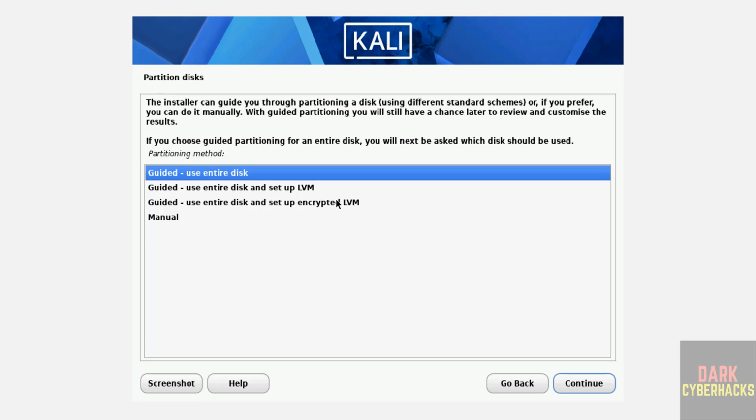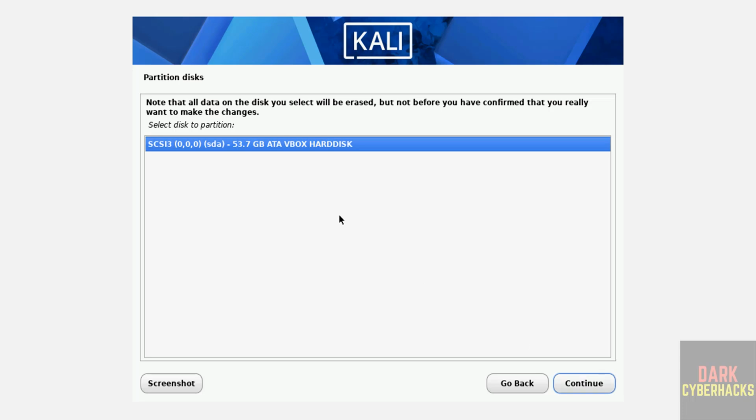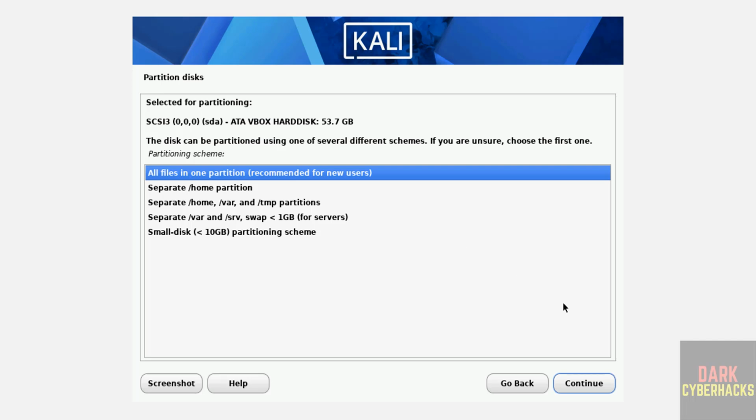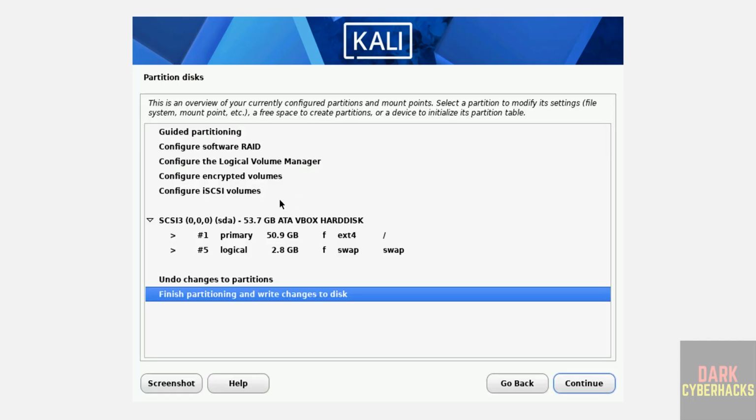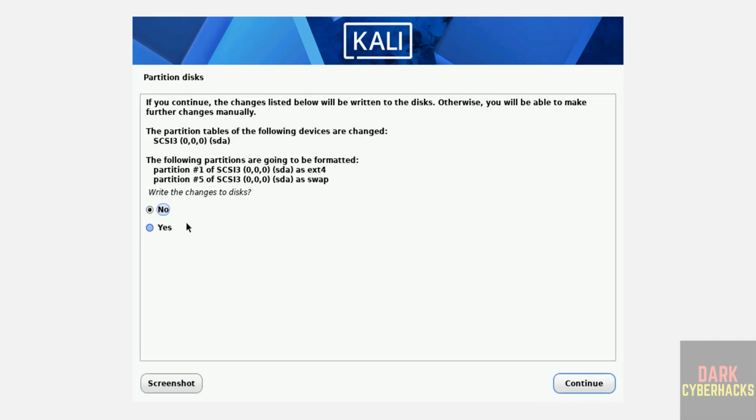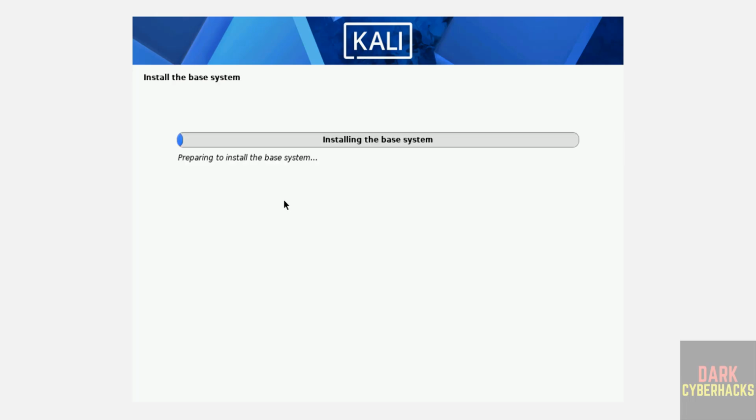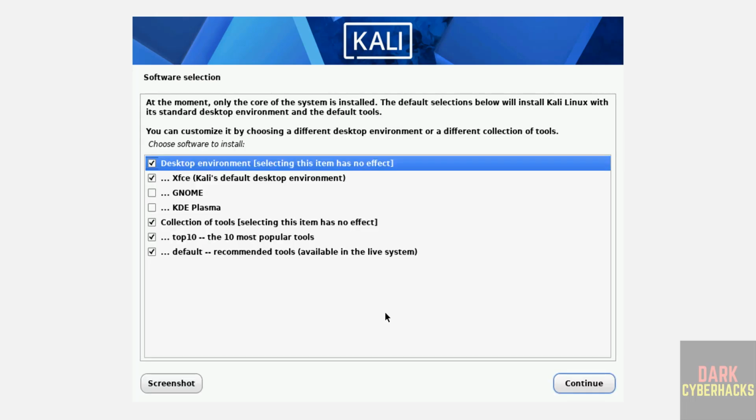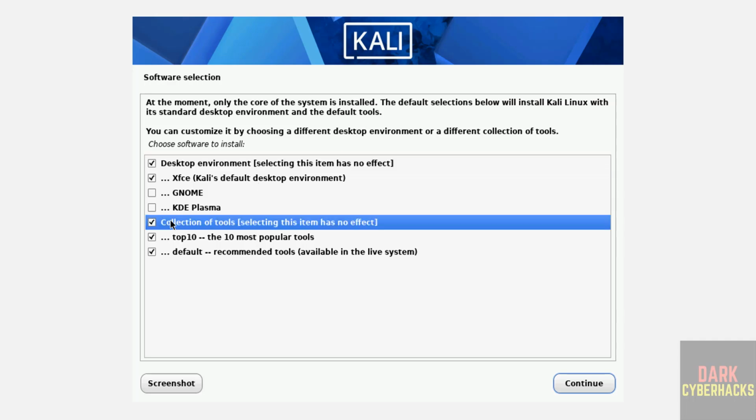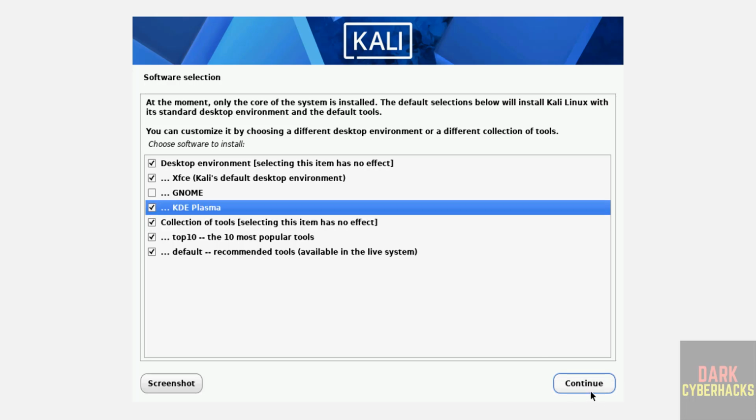Now for partitioning, I am going to select guided use entire disk and click on continue. Select the disk and continue. All files in one partition and click on continue. This is the confirmation. Finish partitioning and write changes to disk and continue. Select yes for confirmation again, continue. Software selection, now select any one of these. By default this is selected. If you don't want any one of them, you just need to unselect them. Okay. Select the desktop environments, then click on continue.